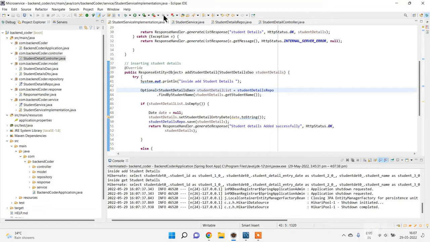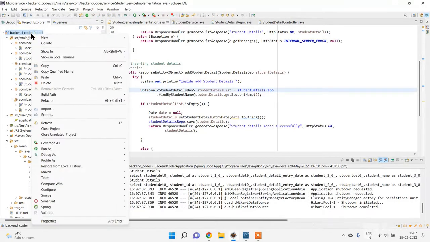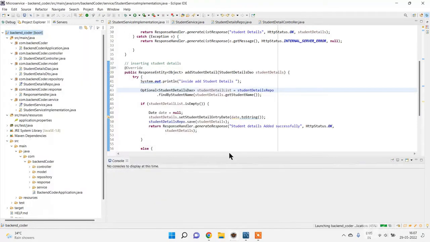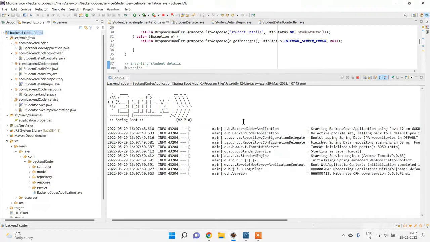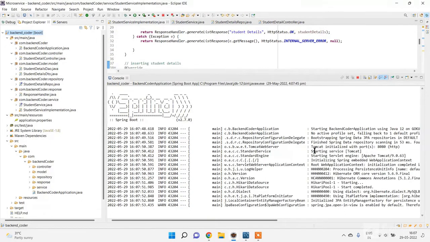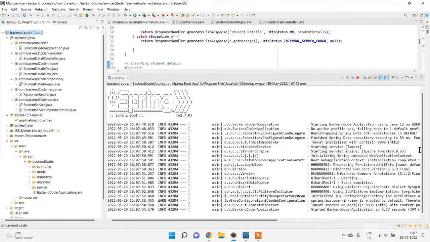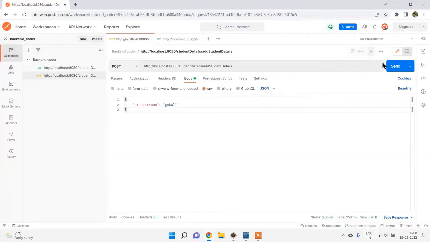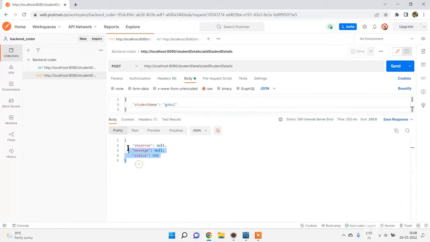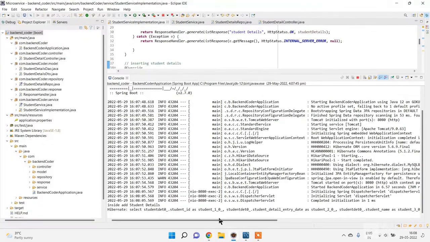Wait, I will run this code. So I'm running this code here. Okay, can you see the code is running perfectly? But once I hit the API endpoint from here, the API is not called, and I'm getting some error like this, null 500. But the code is running fine here, everything is happening, but nothing is shown here, no error is shown here.